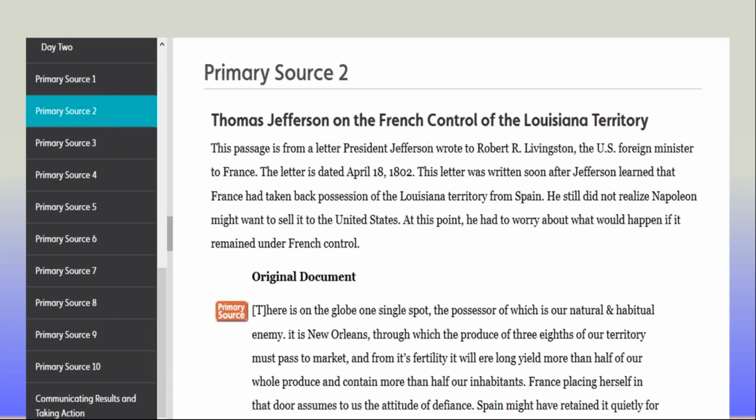So if you notice also in this series, there are a variety of primary sources. They have 10 in each lesson. You may decide you want to use all 10. You may decide just to pick a few of those. You get to be the boss of that. But notice that they have a little background and then they give you the original primary source.